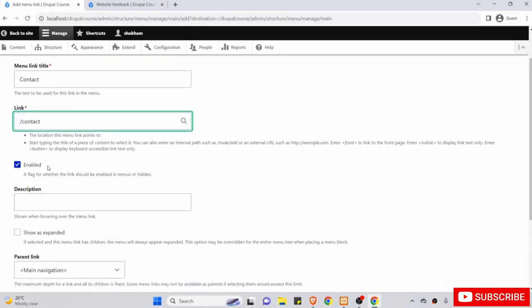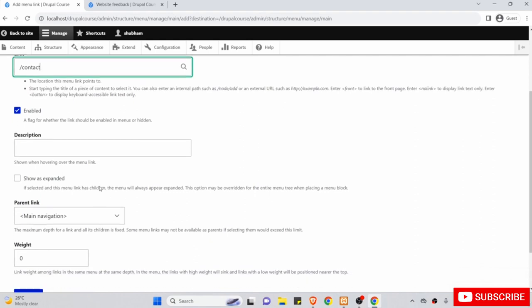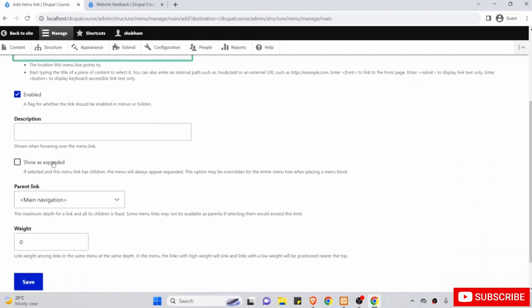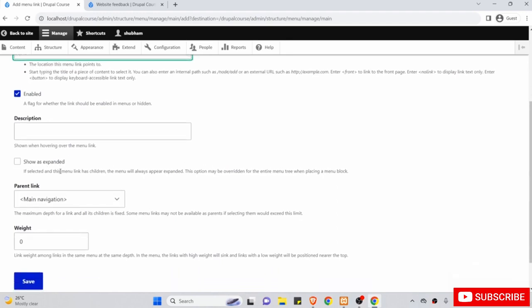And yes, we want our menu to be enabled. We want this link to be displayed in the menu. So we will make sure that this one is checked. And then in the description, I will not write anything. But if you want to, then you can go ahead and do that. And I will not click on this show as expanded, because this option is used when we want to display some sub menu item on this menu item. But I don't want to do that right now.